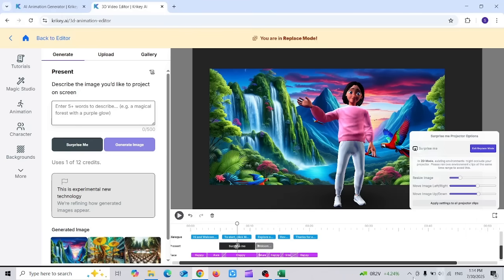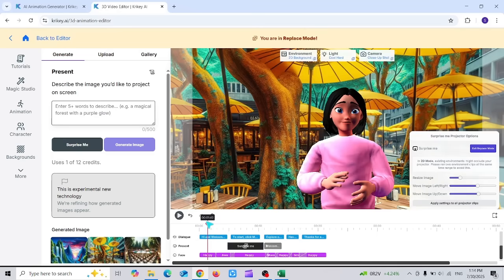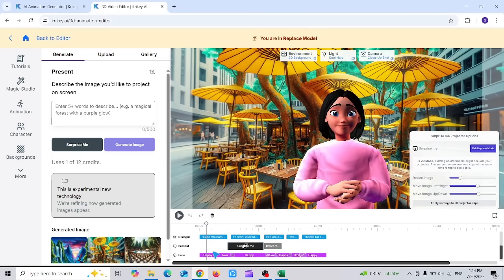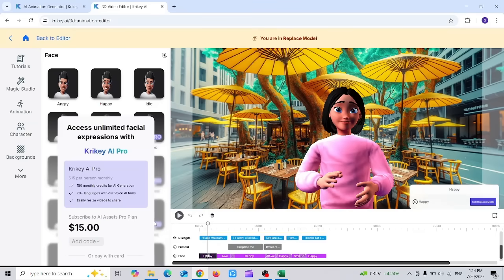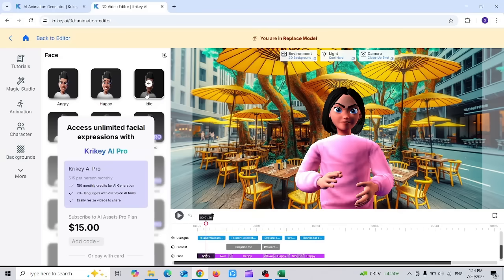Now next layer is the face, and in face it controls the facial expression of your character. So I'm going to the first scene because it shows my character zoomed in, and you can see that it has a happy gesture or happy facial expression. You can also use angry so that it will look angry while describing, or idle without giving happy or sad expressions. You can also do the same to all the 5 scenes or the 6 or 7 scenes.